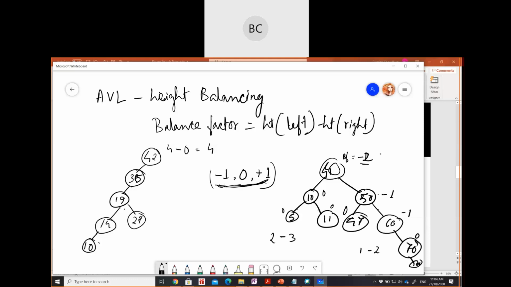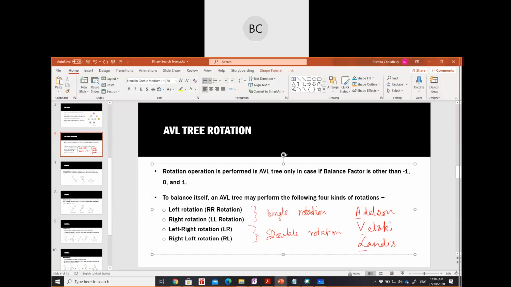In the next class, I'll show how we can perform the rotations. I already mentioned there are four rotations. We will discuss that in the next class.